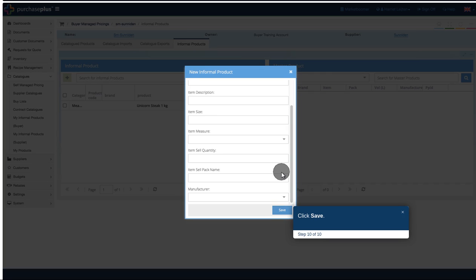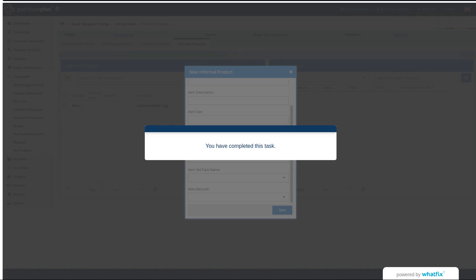Click Save. You have completed this task.